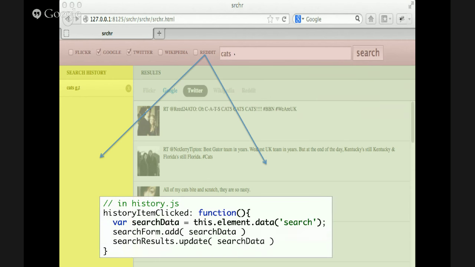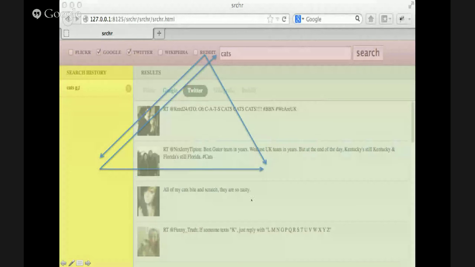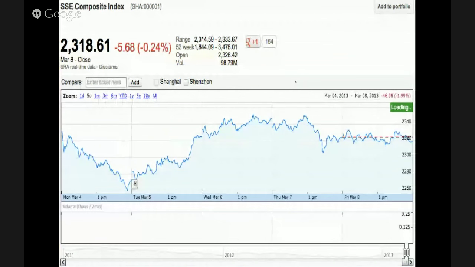Now, if you do something similar in the search history, when one of these is clicked, you're going to update the search form with what was clicked, and you're going to update the search results with what was clicked over here. Well, now that depends on the search form and search results, right? So this isn't so bad. Again, it wouldn't be so bad in a to-do MVC application. It's not so bad here, but if you're writing something big and complex, it absolutely breaks down.